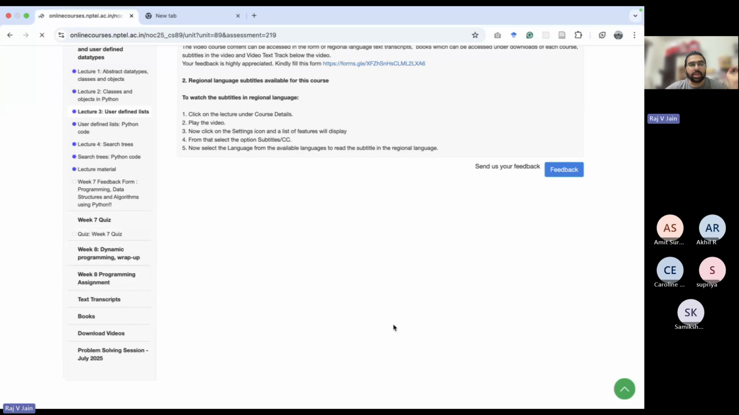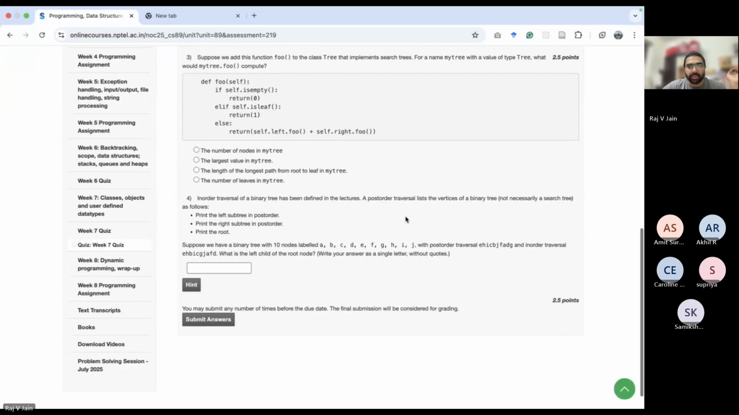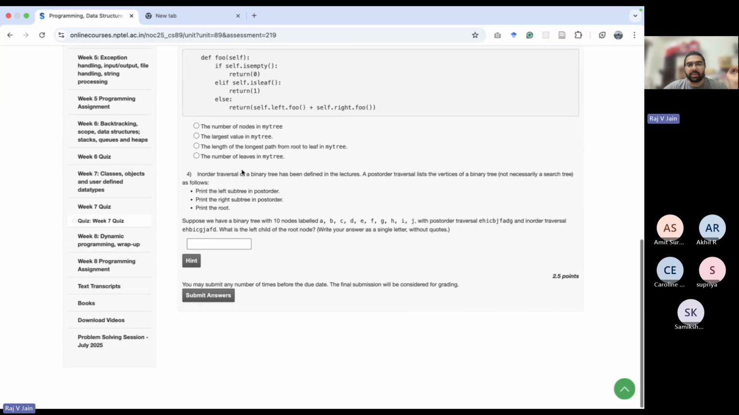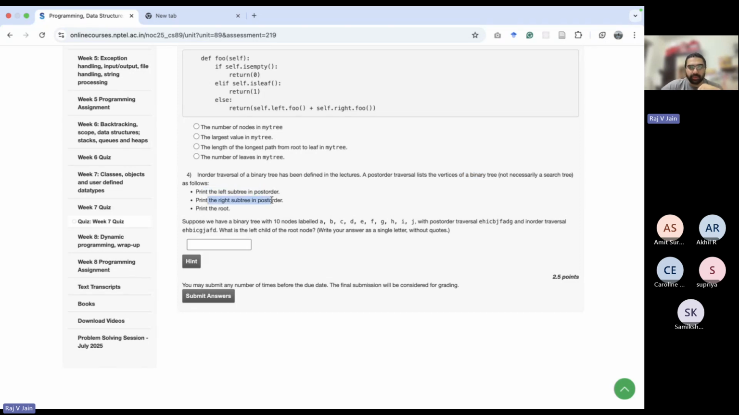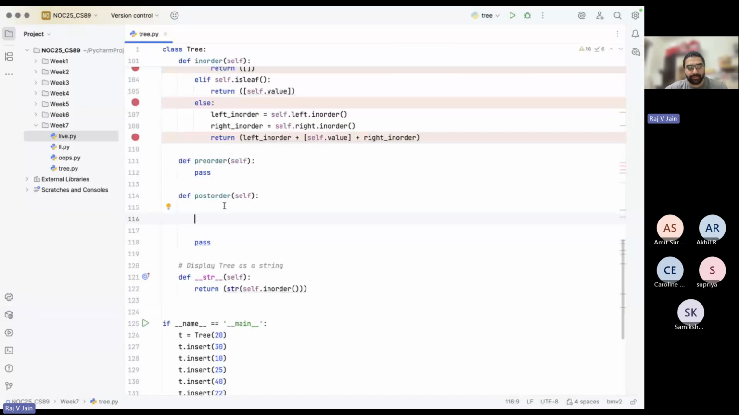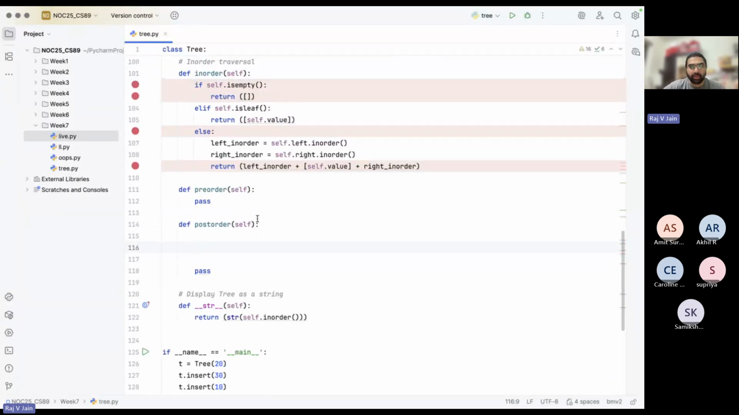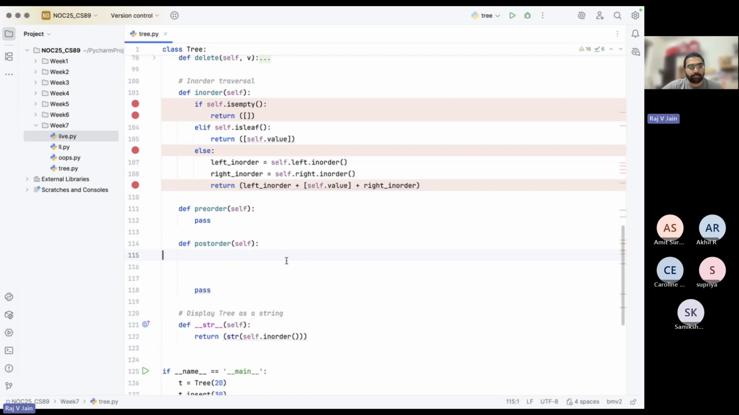So the idea in post order, let's go to your week 7 quiz. In post order, you traverse the vertices of a binary tree as follows: you first print the left subtree in post order, then you print the right subtree in post order, and then you print the root. If you have to do this with a function called post order, how would you write the code here?